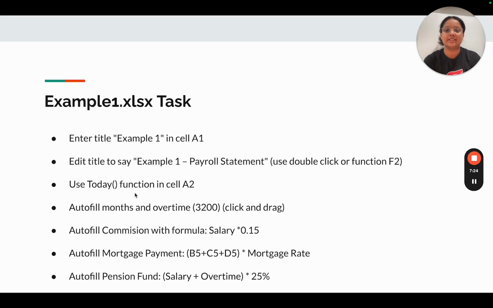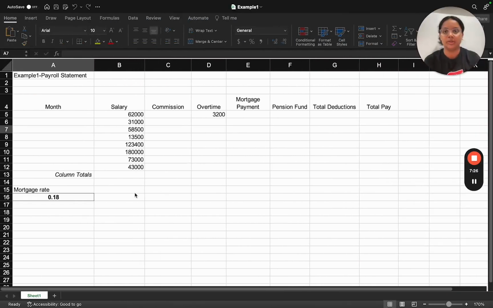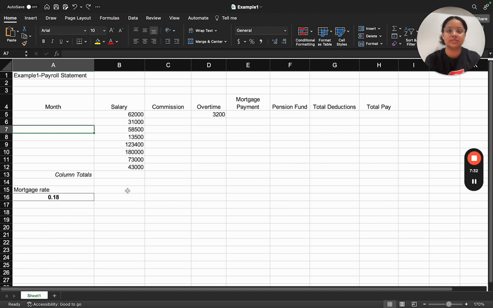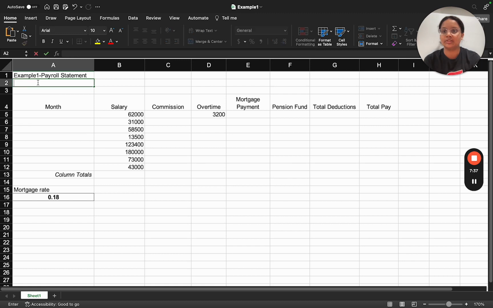Okay, and use the today function in cell A2. I'm not sure if I went over the today function in last week's recitation video, but similar to the sum and the average function, all you're going to do is go to that cell and put equal to, and then in all caps, today. That's just going to mark the date of whatever day it is today. Today's the 13th, so it's going to say 13th.